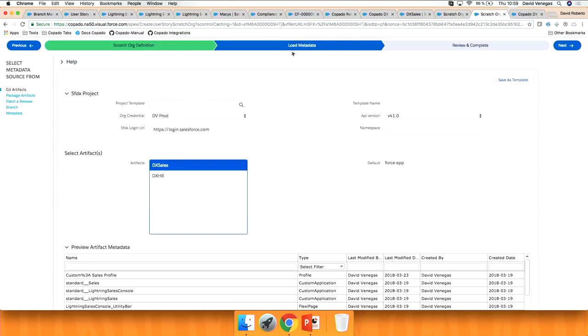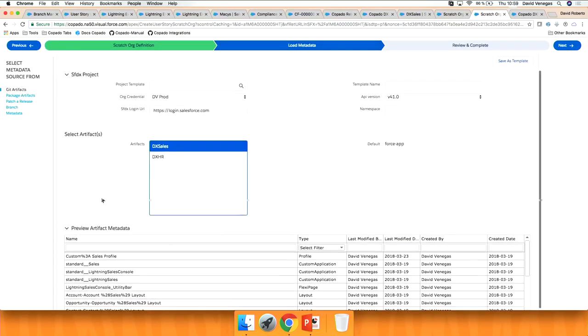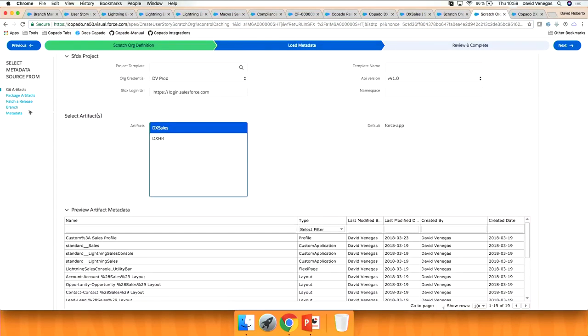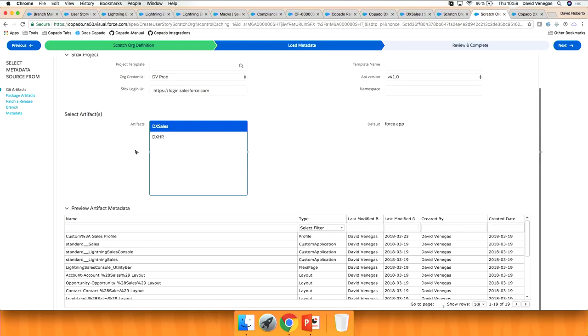Then I can select which metadata to load in my Scratch org. This can come from an artifact, also from a package, another branch, or even another org. So this way, you can leverage the power of DX within the Salesforce platform.